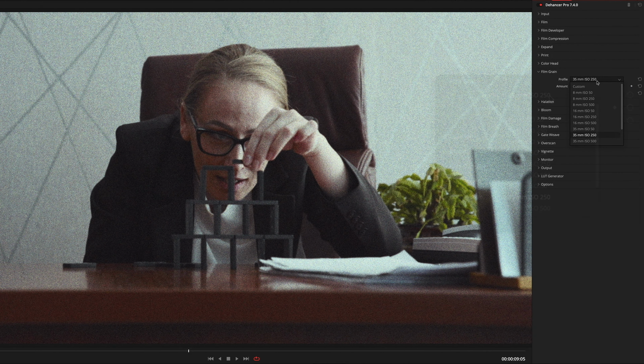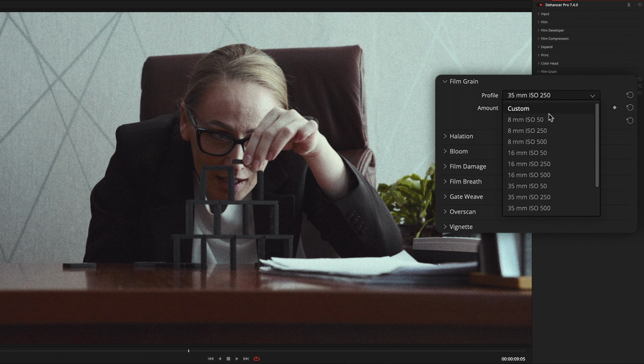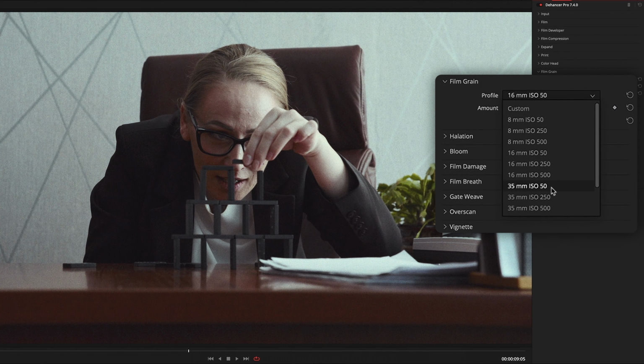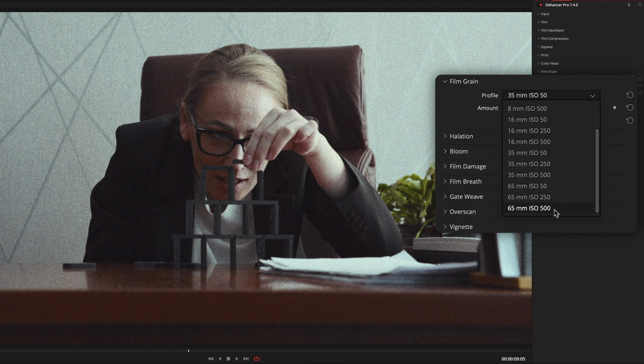Real grain on film isn't just overlaid on top of an image, but in fact the image itself entirely consists of grain. Dehancer literally reconstructs the shot, using the local color and brightness characteristics along with a complex physical modeling of a film emulsion.